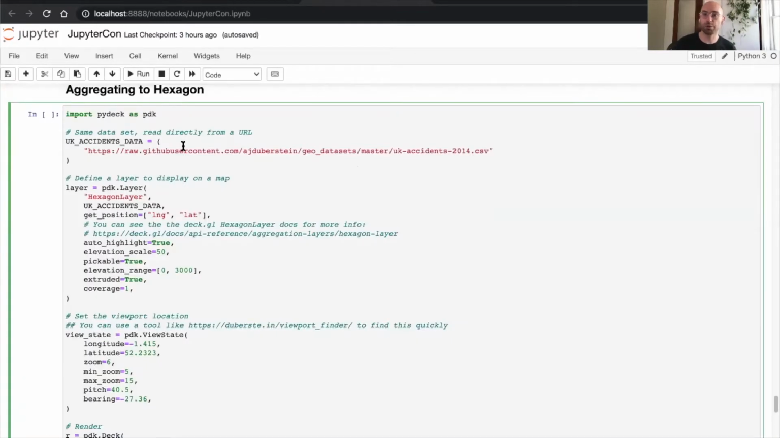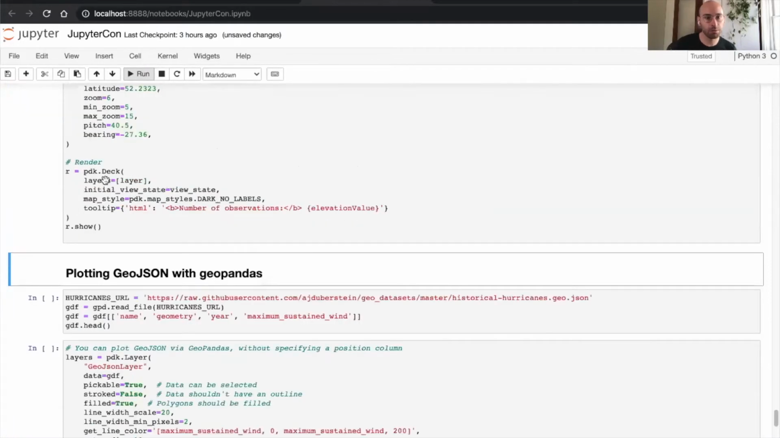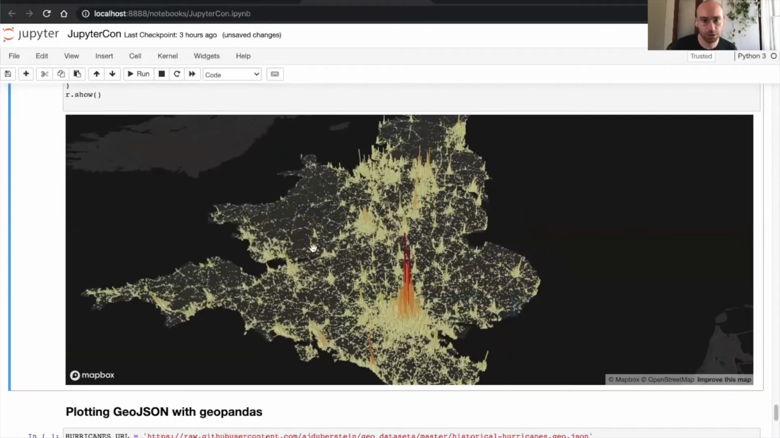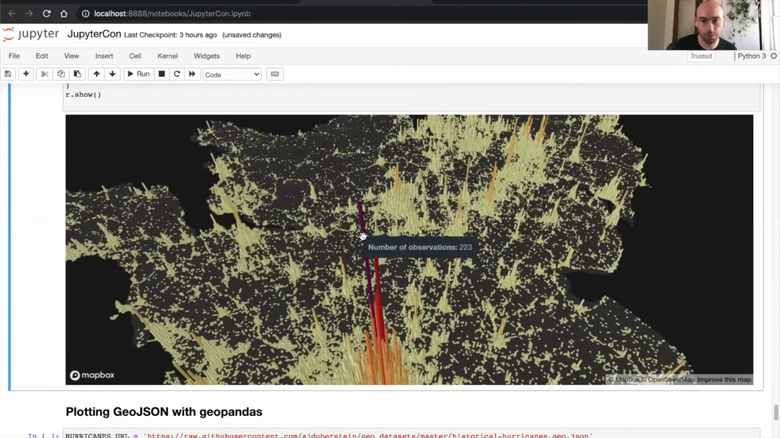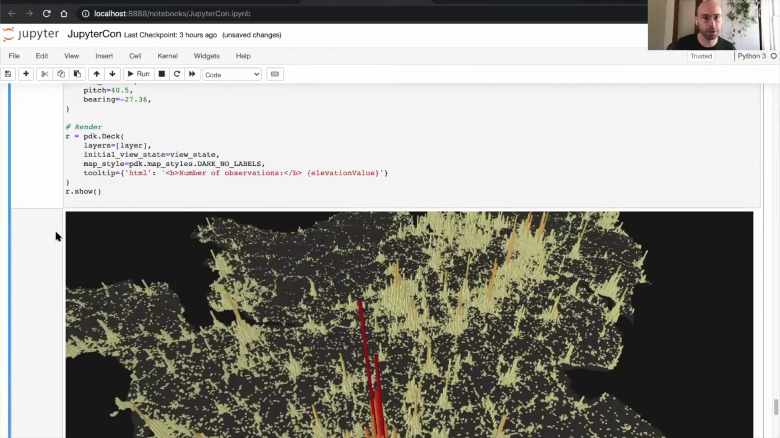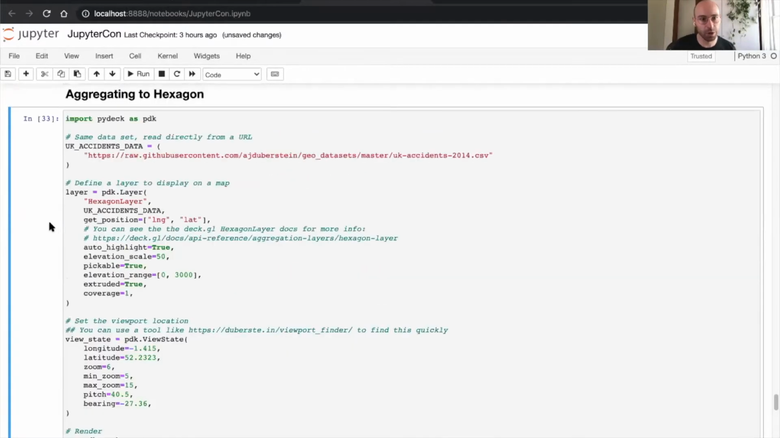Suppose we wanted a richer three-dimensional visualization, we can also aggregate the data to hexagons. You can see that we have a tooltip now. We have this auto highlight going. And you can see the number of accidents at any particular location under a hexagon. Let's go through this visualization line by line as well.